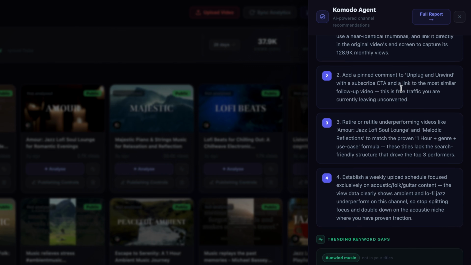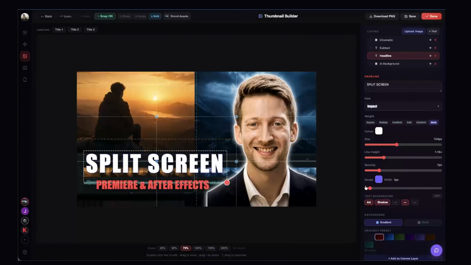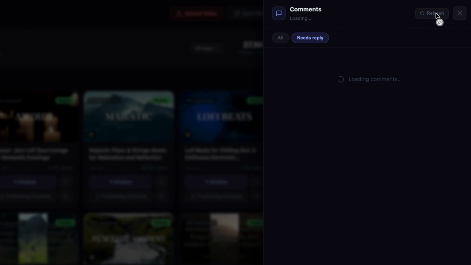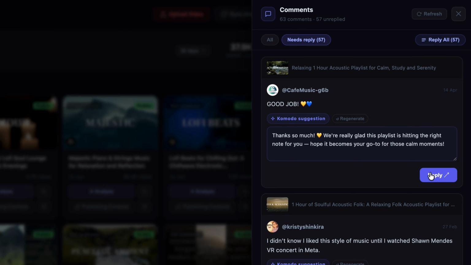Komodo is an all-in-one workspace for YouTube creators. Anything from trending, keyword-led SEO, to creating click-worthy thumbnails, to adding captions to shorts, to responding to comments, Komodo brings all of these tools into one unified workflow.